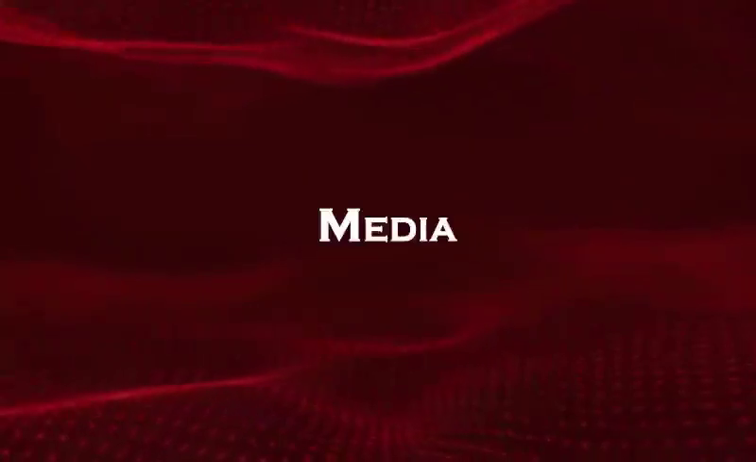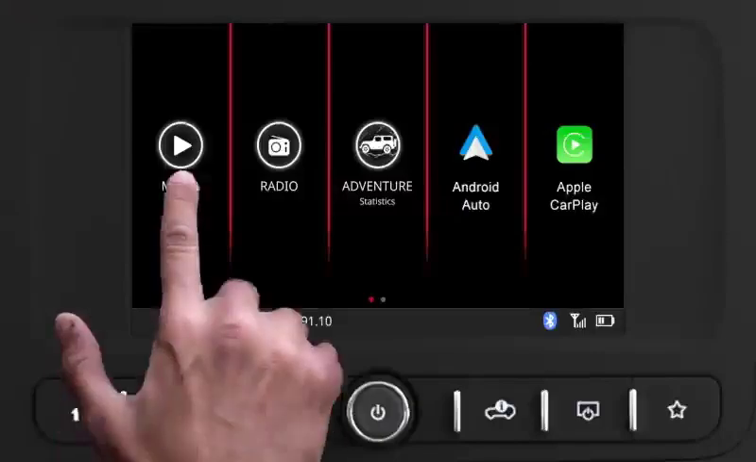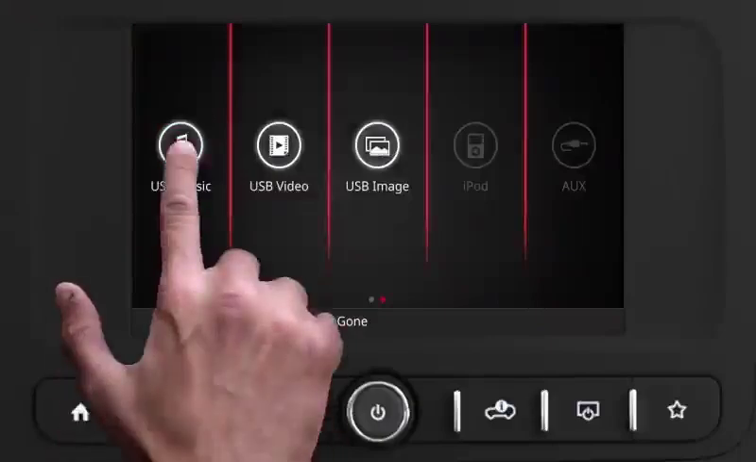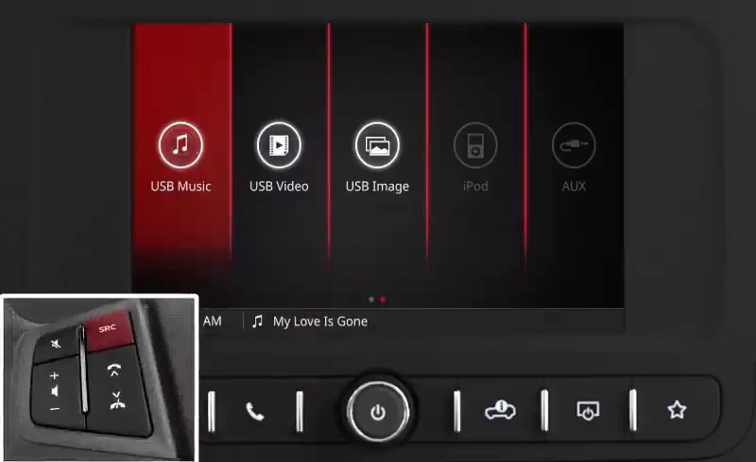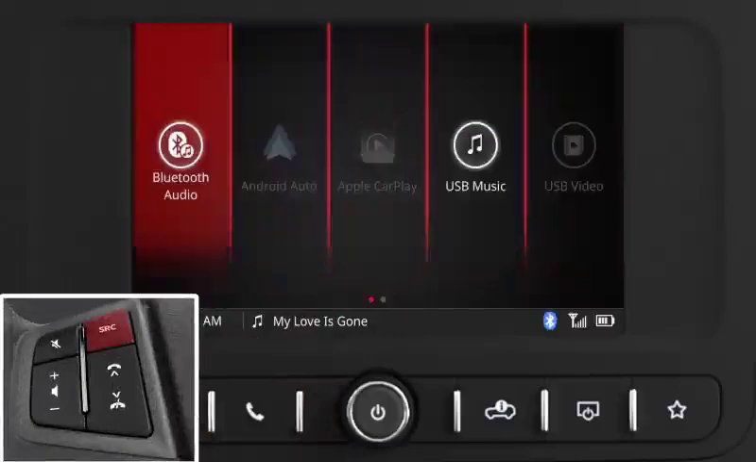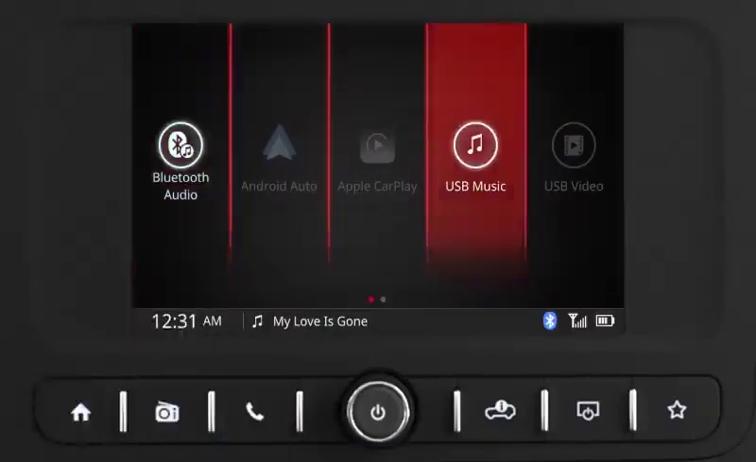Media. Music. Music can be played in any of the following modes by touching the Media tab on the display of the home screen and selecting Music. Also, multiple presses of the Mode button on the steering wheel will toggle between the list of all available music sources, and once released will select the desired source.